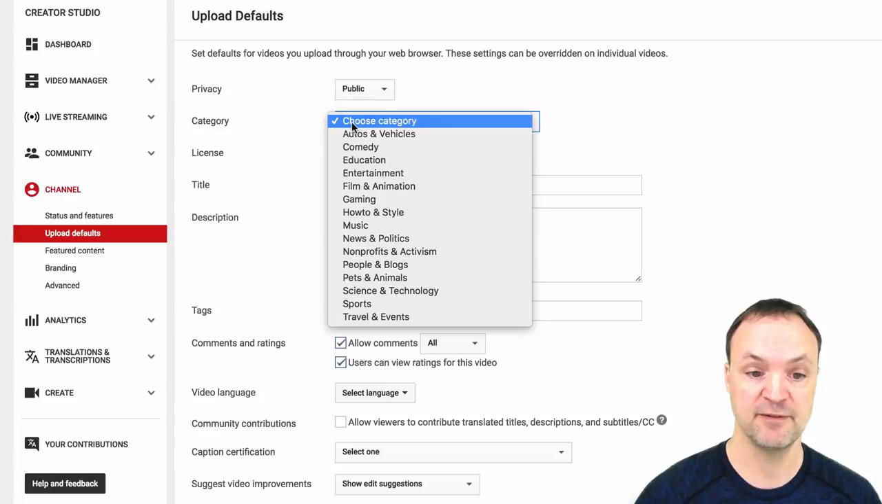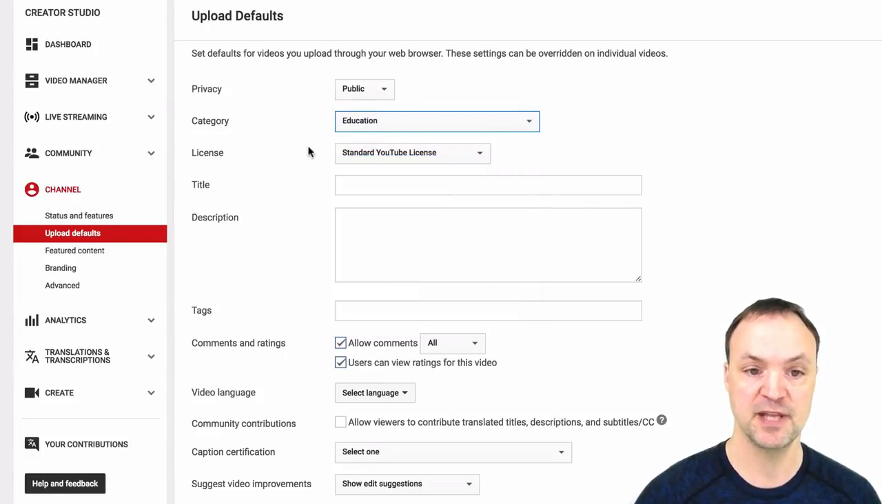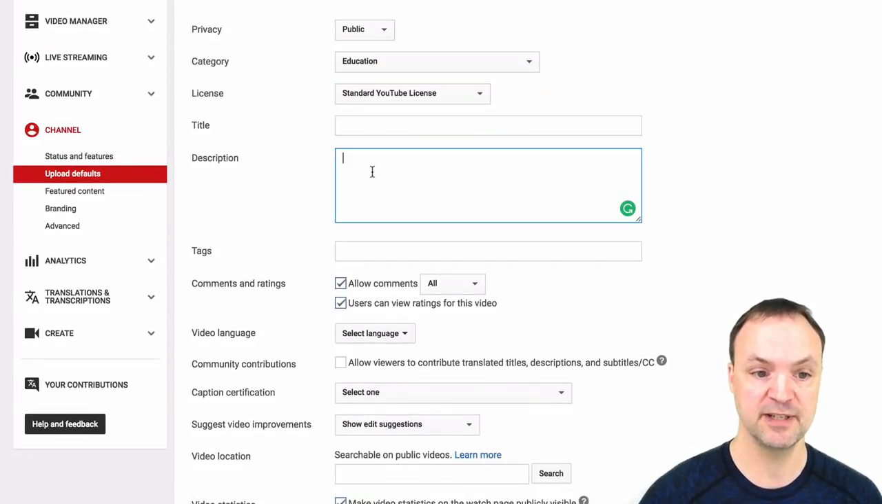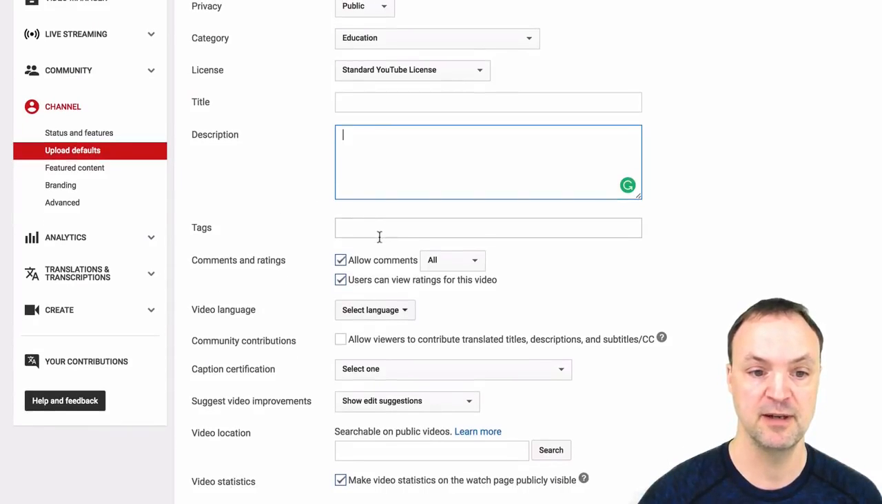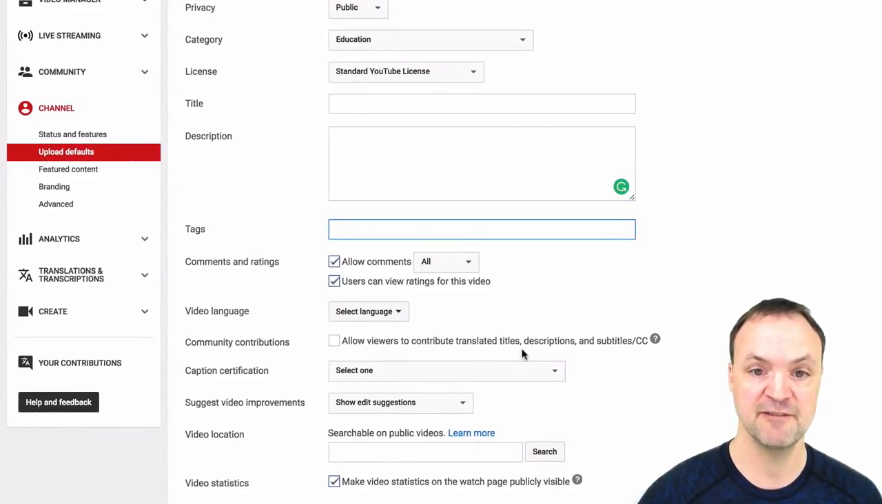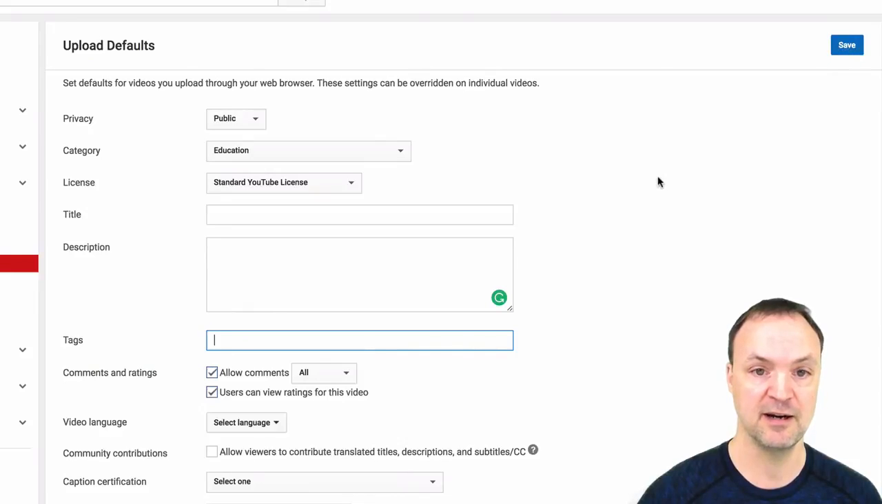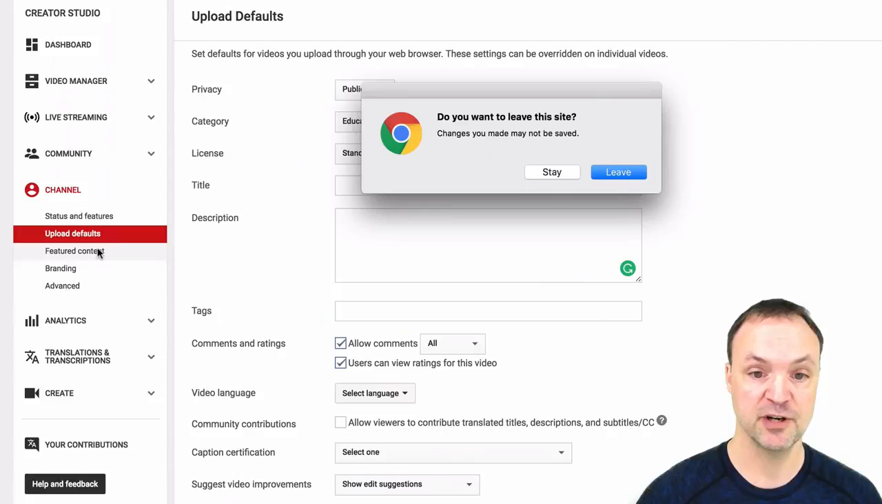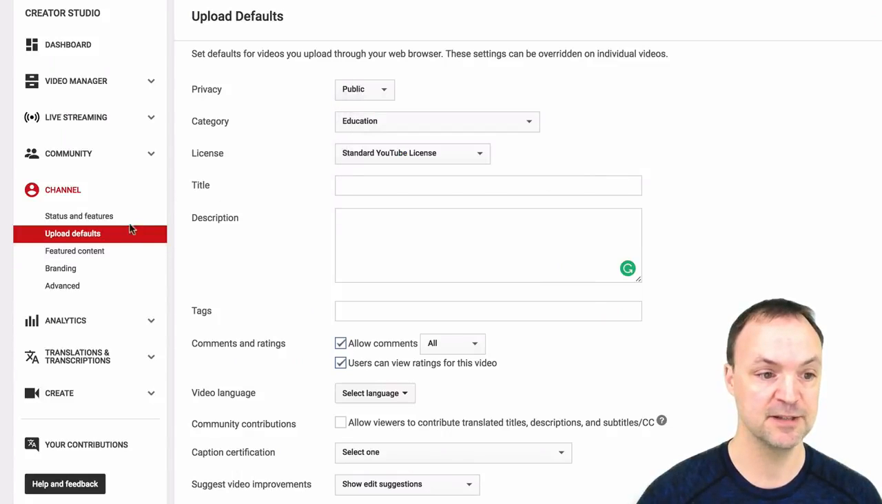I choose a category. If I always know it's going to be in, let's say, how-to or education, I can choose that. I can give titles that will always keep a certain title or description. So maybe I put my links to social media in here that I know I'm always going to use. Then I go back and just add a little bit more of a description. Are there common tags? So all this stuff that you fill out, if you hit the save button here, it will be attached to the videos that you upload, so you don't have to keep going through the process of typing everything each time. I'm going to leave this because I don't need to save this.